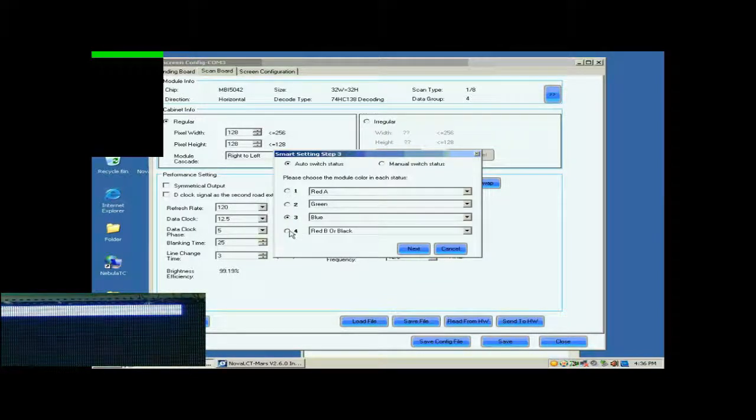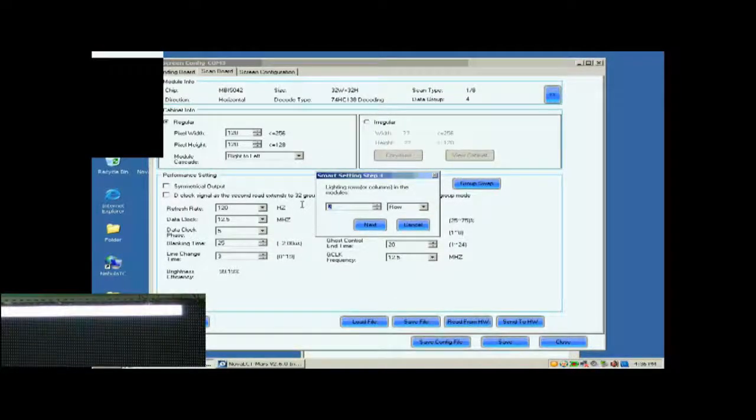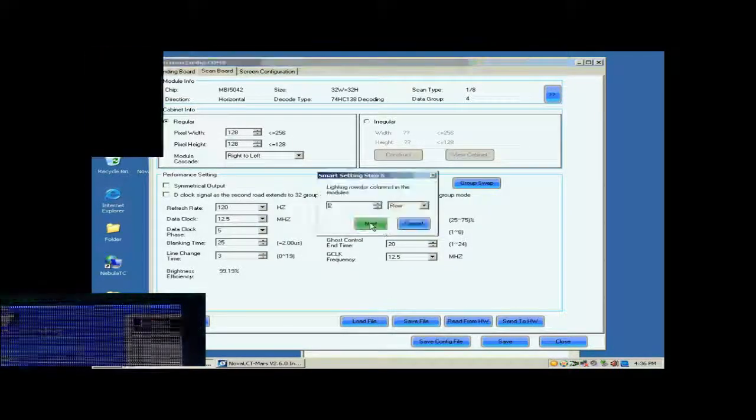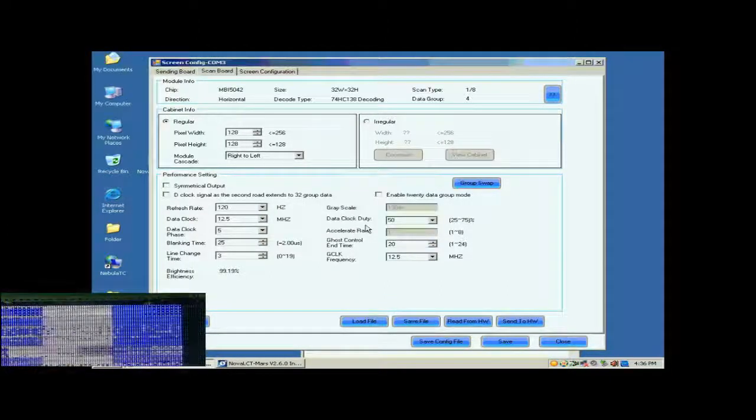Select corresponding color in this page. When finished, click Next. Finish settings on the page according to the number of light rows on this screen. The number of light rows now is 8, so set 8 and click Next. The number of light rows now is 1, so set 1.